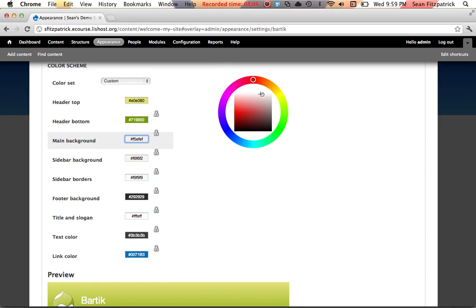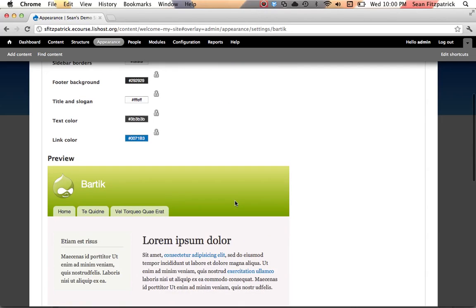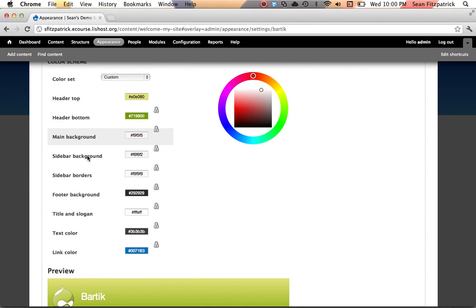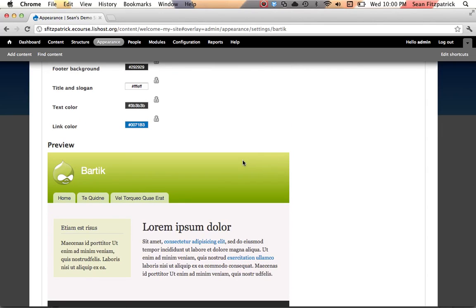A lot of times when I make a site, I stay away from black and white colors because I think the users just don't need that much visual contrast. So instead of a white background, I'm just going to do this kind of beige background. And then this is the sidebar background color. Let's make that a little yellow to go with our header color.